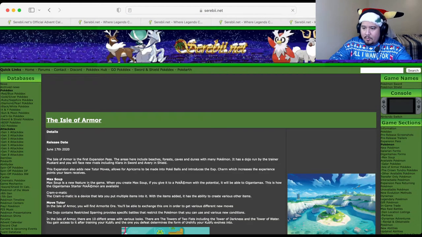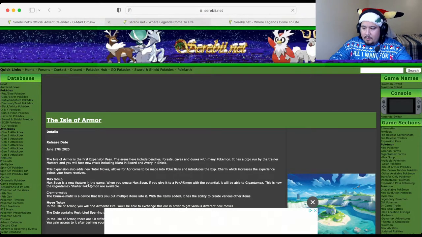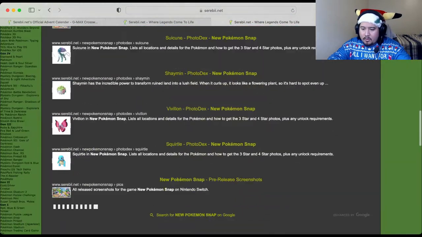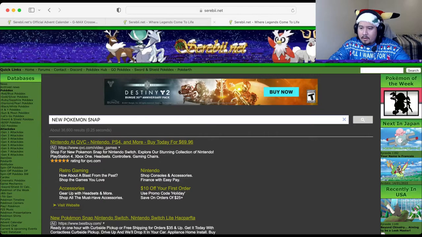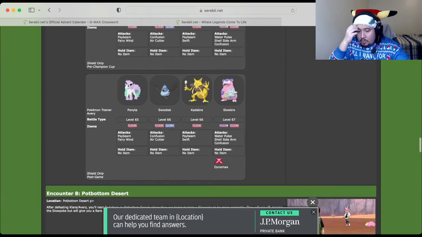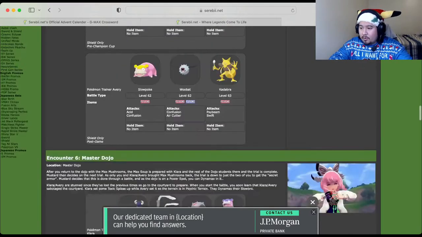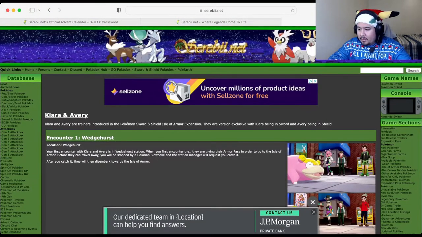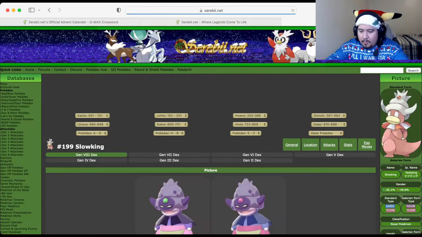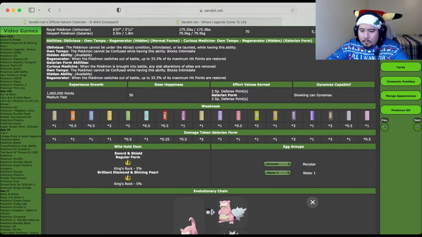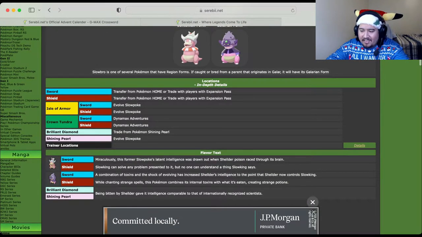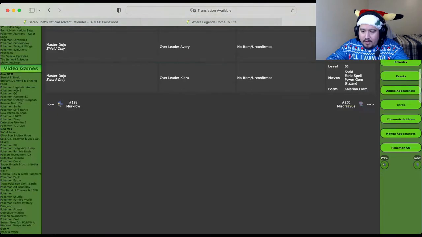I have so many tabs opening up because it keeps opening new tabs. Galarian Slowking was introduced in the Crown Tundra, so I'm looking in the wrong section. I need to be looking in the Crown Tundra expansion pass. Let's go to Slowking and see if we can find notable trainers. I think Joe has trainer locations. Yeah, here it is. Joe, you are freaking amazing.